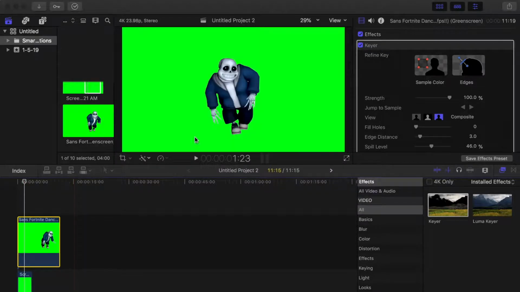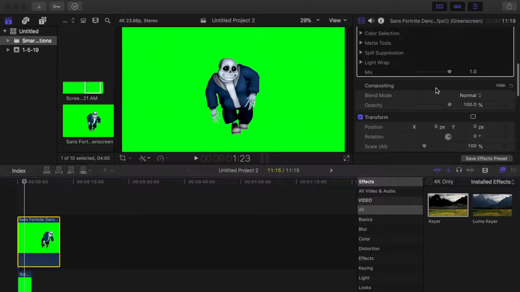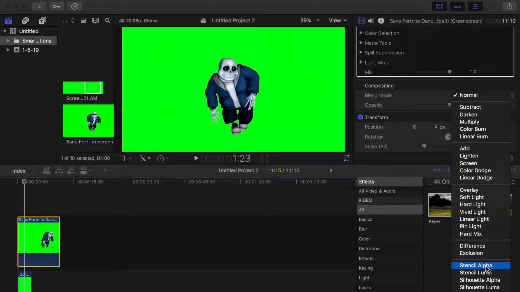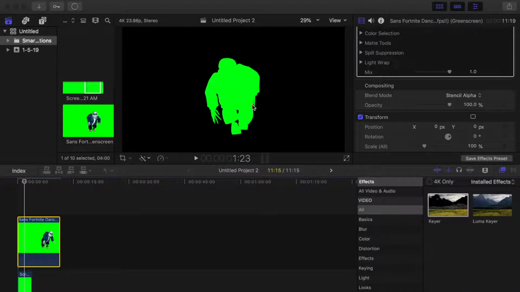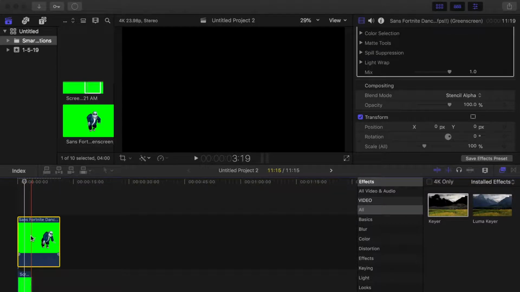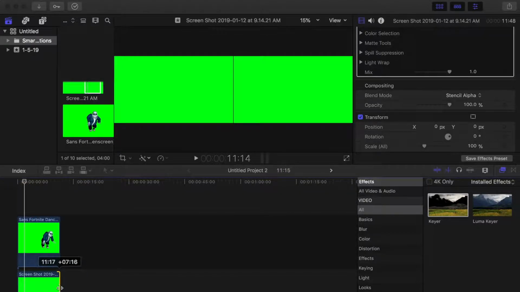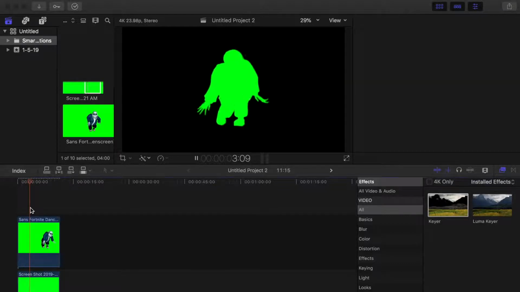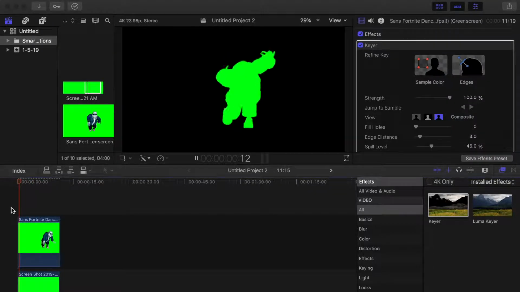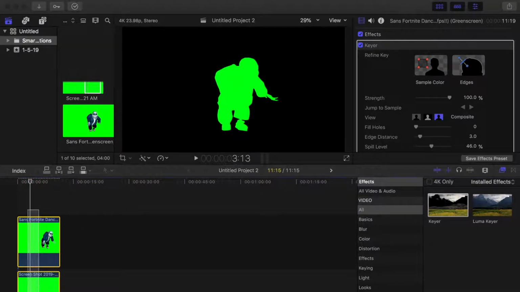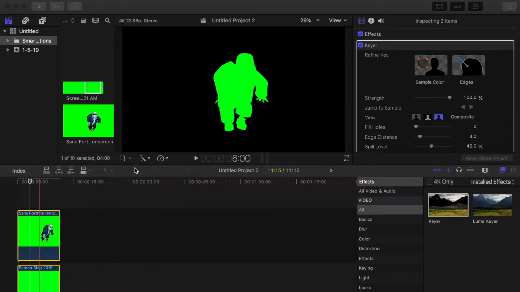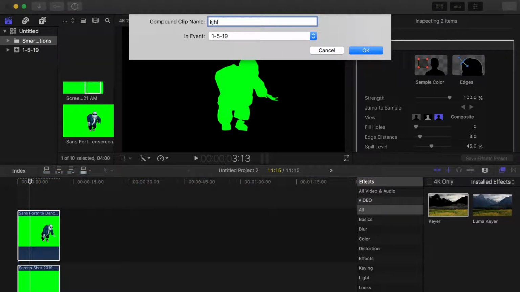And what we need to do to make Sans that color is we click him first, and then you go down to compositing and you select Stencil Alpha. Then it just turns him to that color. And then after that, it should look like this, and then you can just make that a compound clip. You can name it whatever you want.